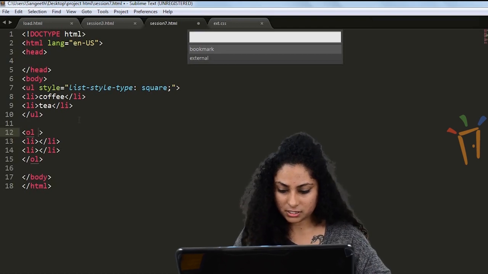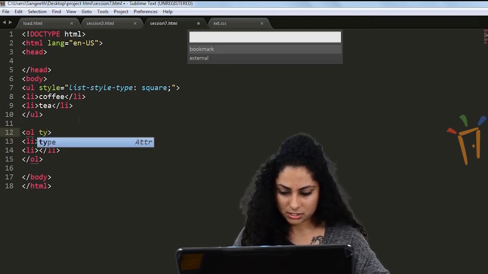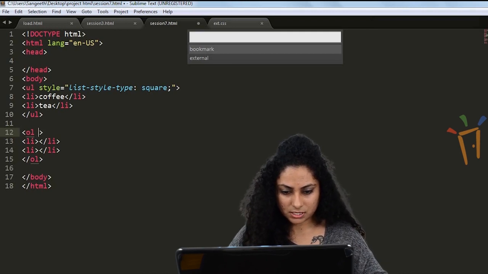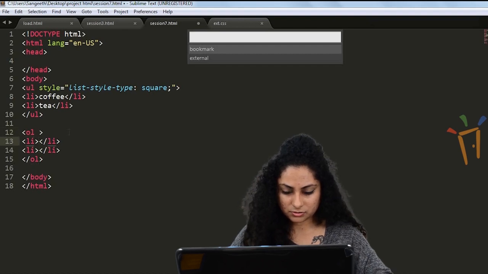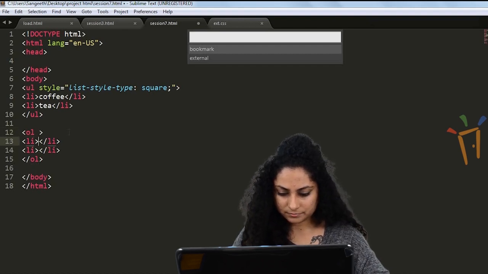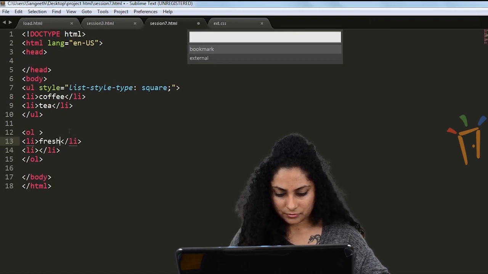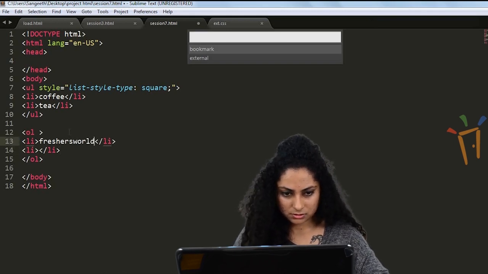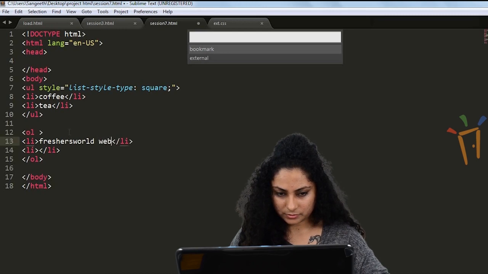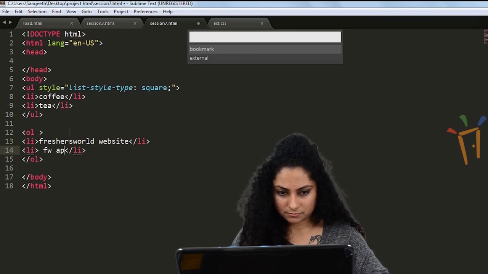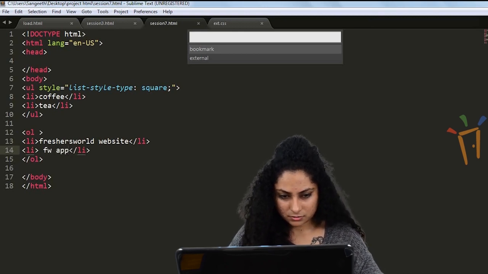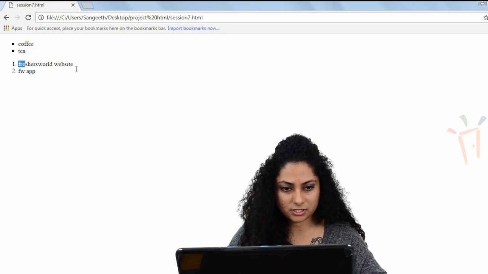And it is a block level element. Li is always a block level element. Here you can see, I didn't give any element, so it's only showing 1, 2. I will give some Freshers World website. Then here I give FW app. So here you can see you have two elements with priority 1 and 2.